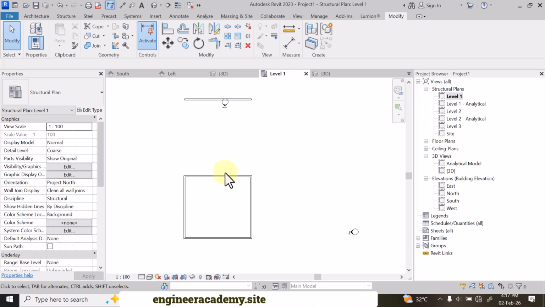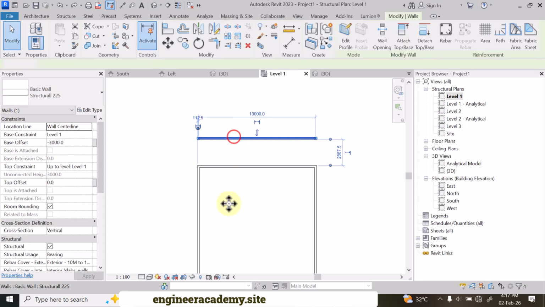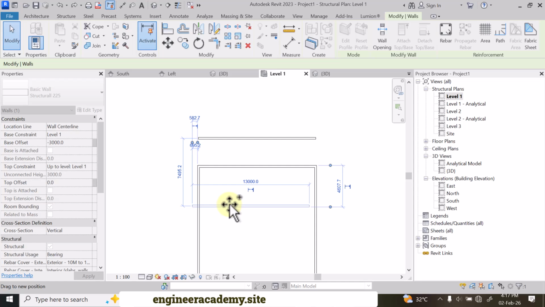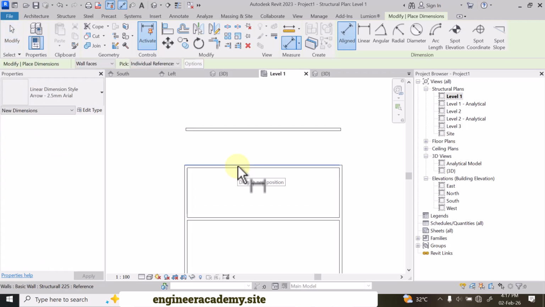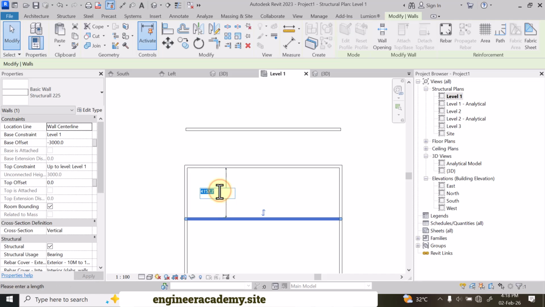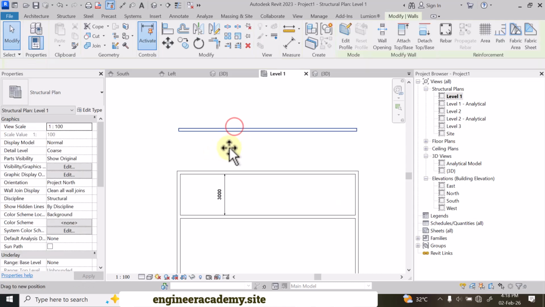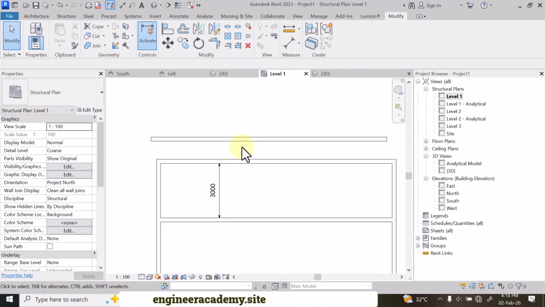Okay, let me undo that so that you get it clearer. Assuming I have a wall here, I have a structural wall here, and let's see, the distance here is, let's make this one 3 meters, 3000 mm. Okay, and let's just move this one here like this. So okay, let me move this one on top of this one.